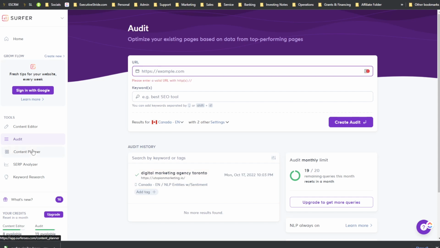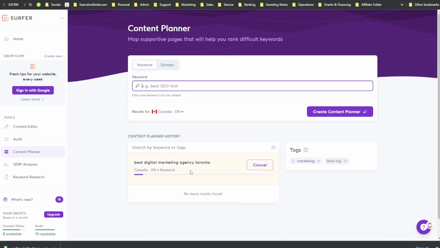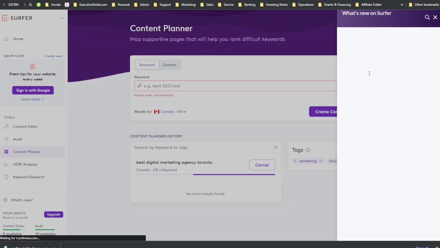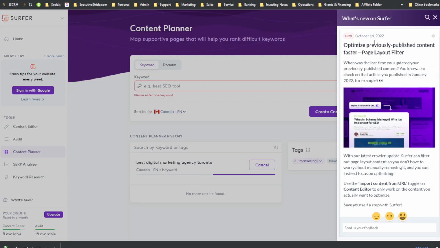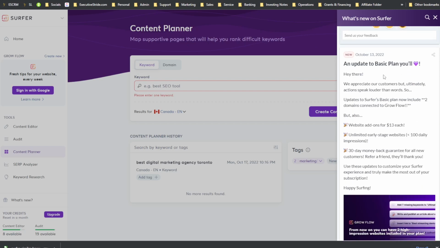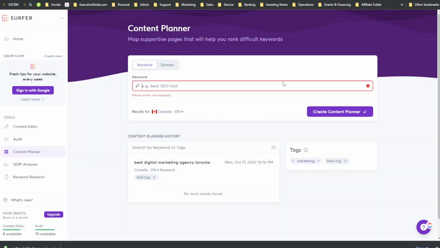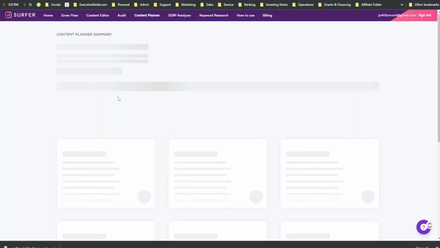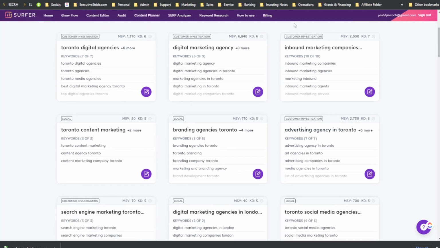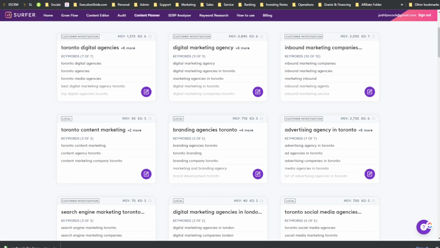Oh, we got optimize. Okay, so now it's done. Click on content planner. And this looks very similar to WriterZen, if you're familiar with WriterZen. Like, let me show you an example. That's why I was pulling up WriterZen.